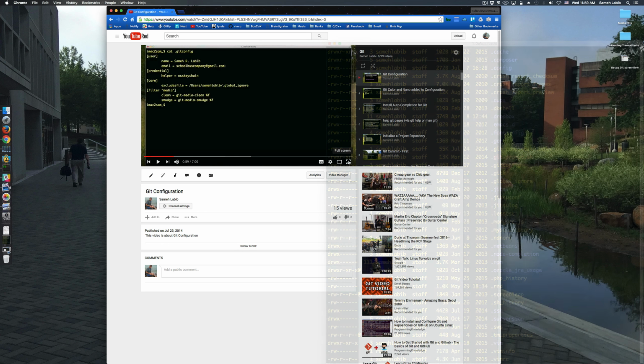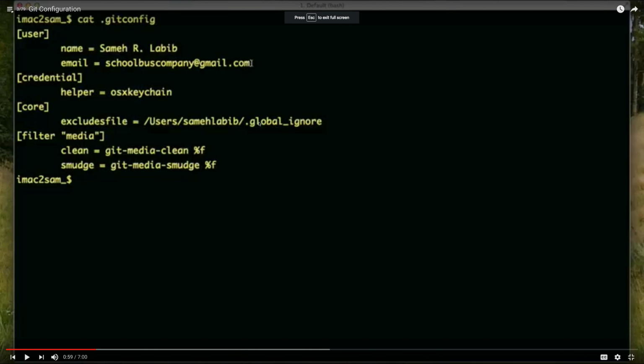By the way, while we're looking at this file, the name and the email, those are what show up when I make a commit. So if I make a commit on my Mac, these credentials will appear. Now, these don't have to match my GitHub name and email. It's just that these are what will show up for commits made on my workstation.